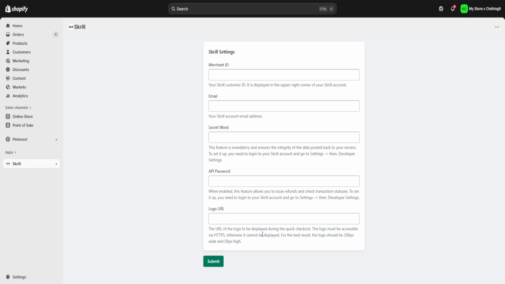For example, under the Merchant ID field, the hint might mention that your Skrill customer ID is located in the upper right corner of your Skrill account dashboard. Take your time to ensure all information is accurate. Double-check everything before you hit Submit. This step finalizes the integration of Skrill with your Shopify store, allowing you to start accepting payments efficiently.